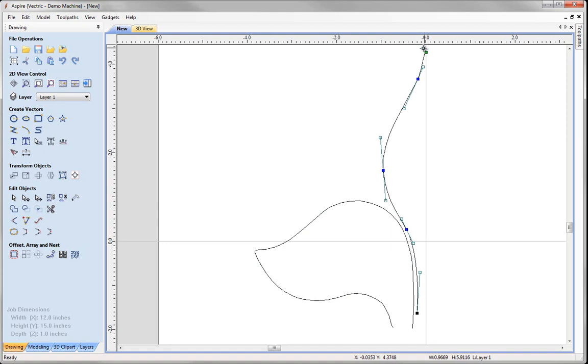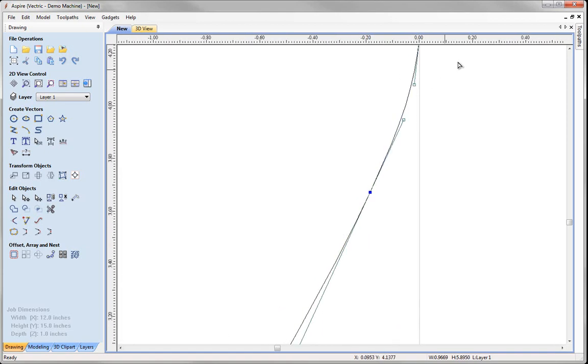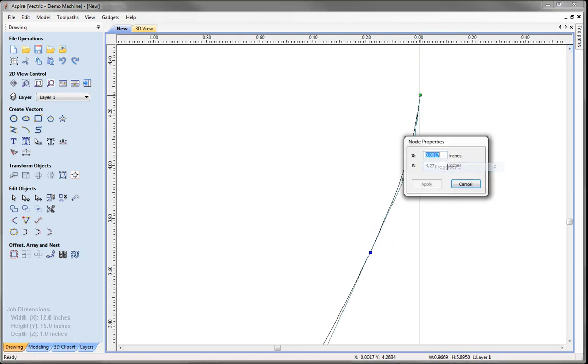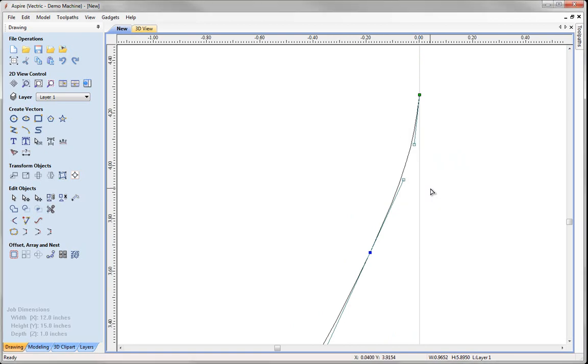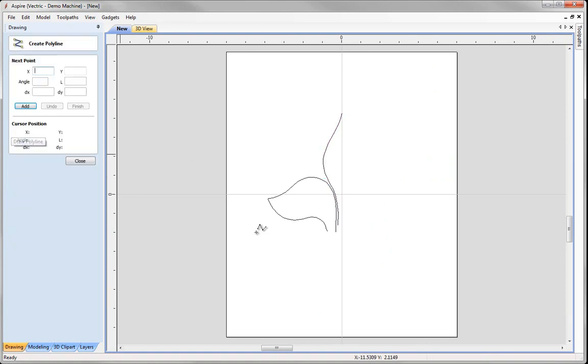Next I'm going to select this. We'll just edit this so that it comes down and around. We'll zoom in there, and at the top here I want to right mouse click, go to properties, just change that so it's exactly at X0 and hit apply. Let's go back to zoom to fit. Next, I'm going to come back to selection mode. I'm going to draw a polyline. I'm just going to sketch a line in here.